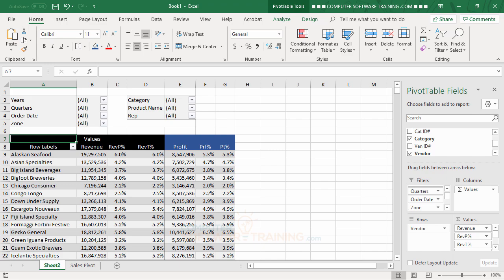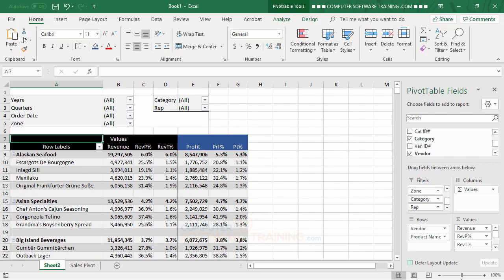So it's a little bit of a shorter way to do that. So we've got that, and maybe you want to bring in the product, right? So we'll take the product name, which is also in the filter area there. Take the product, put that underneath the vendor, and there we go. Doesn't look too bad. So now we've got that breakdown of information.